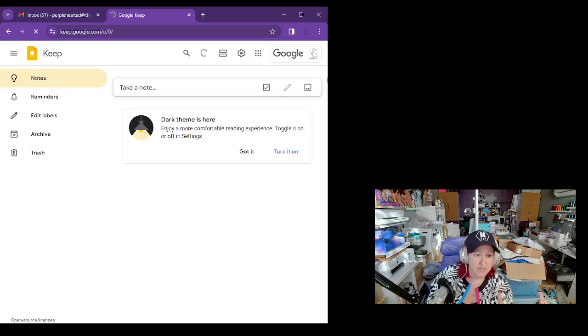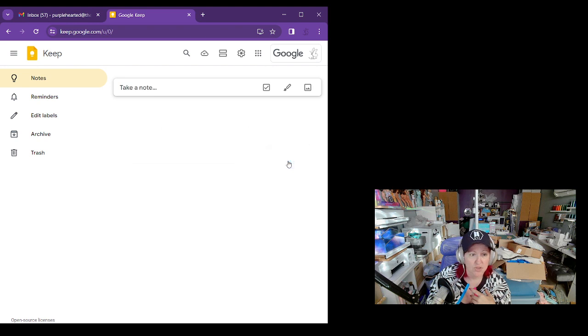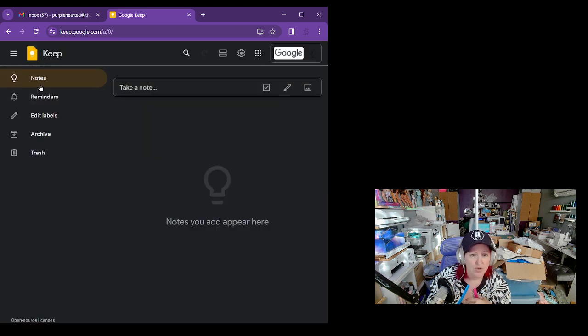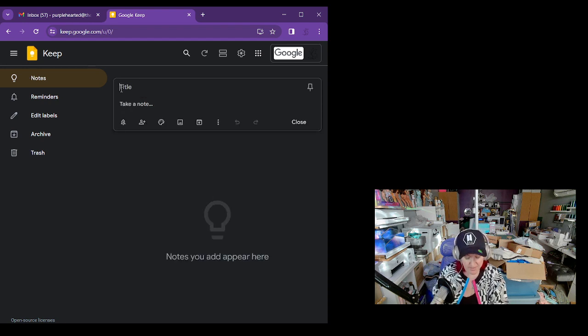Now, I'm going to turn on dark mode because I prefer dark mode. So here you go. This is a really, really robust note-taking app. I use it to do a lot of things. I won't tell you what all I do with it because that would be giving the secrets away. However, this is great because you can take a note. Let's just title this, hey, new note, and tab over.